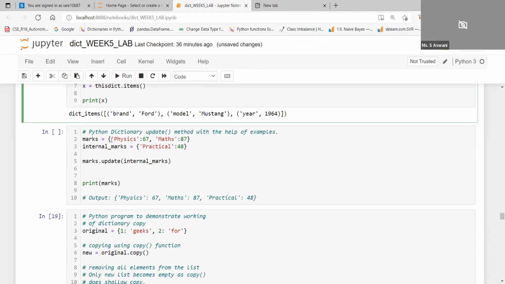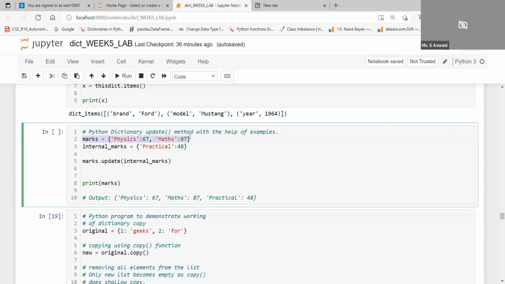Now here I'm using the update method. See here. I want to update some values. I want to add some values to the dictionary. So first I have one dictionary with the name marks. That is physics has 67 marks and maths has 87 marks. So this is one dictionary. Now I have internal marks, for practicals 48. So I want to add this to the marks. How can I add? For that I am using the update method.